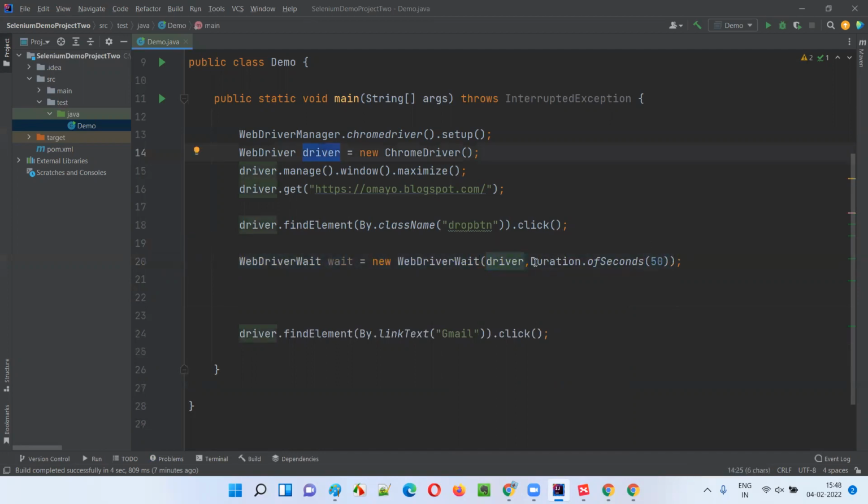One is this WebDriver, and the second one is the maximum time we can wait. And this one, guys, earlier, that is before Selenium 4 came, we used to write in a different way. Here we used to provide driver comma some seconds, but now things have changed. From Selenium 4, we have to give Duration.ofSeconds. Otherwise it's not going to work.